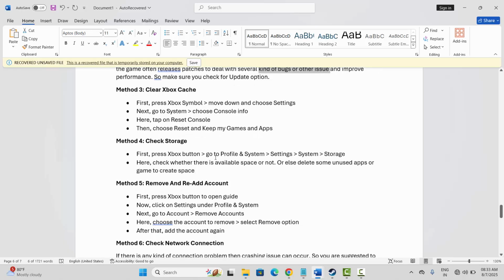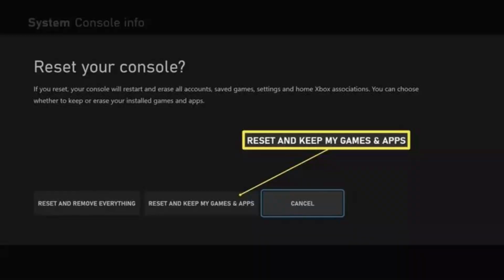Next is to clear Xbox cache. For that, first press Xbox symbol, then move down and select settings. Now go to system, then click on console info. After that click on reset console. Finally select reset and keep my games and apps option, and this will clear the Xbox cache, and after that try to play the game and check if this works.